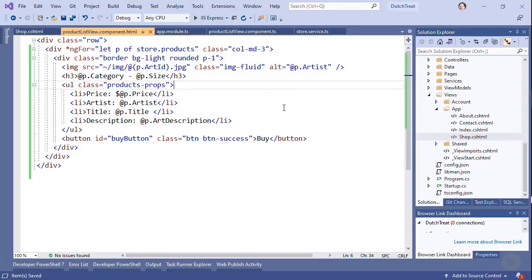But remember, this is the template. So we have this P here. We want to convert all of this server-side code into Angular code. So let's start with just the simple category and size.